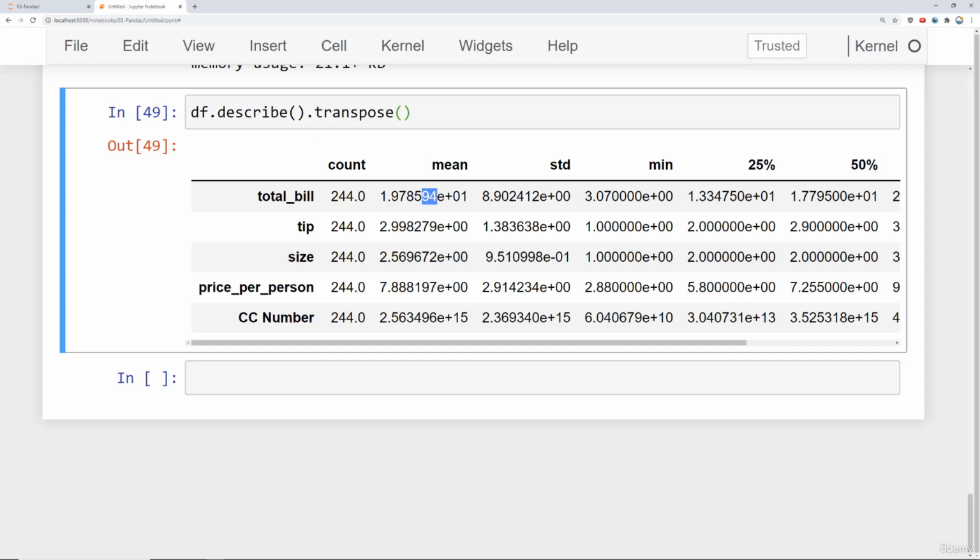Okay, so those are just a couple of methods for gathering overall information on your data frame. Coming up next, we're going to talk about the really important stuff such as selection and indexing, essentially how to retrieve information from a data frame.